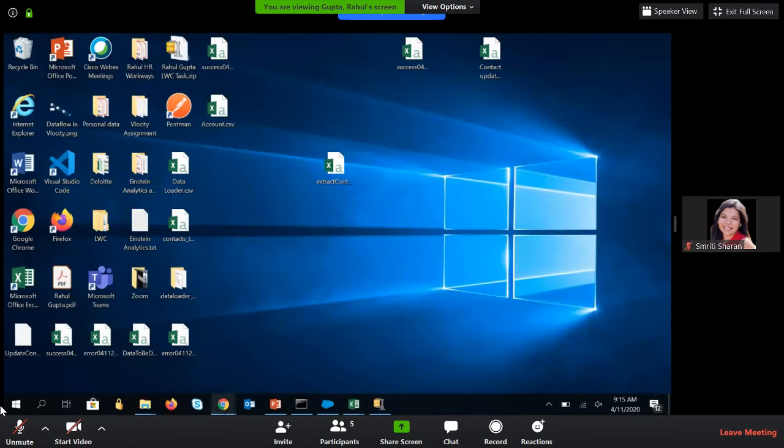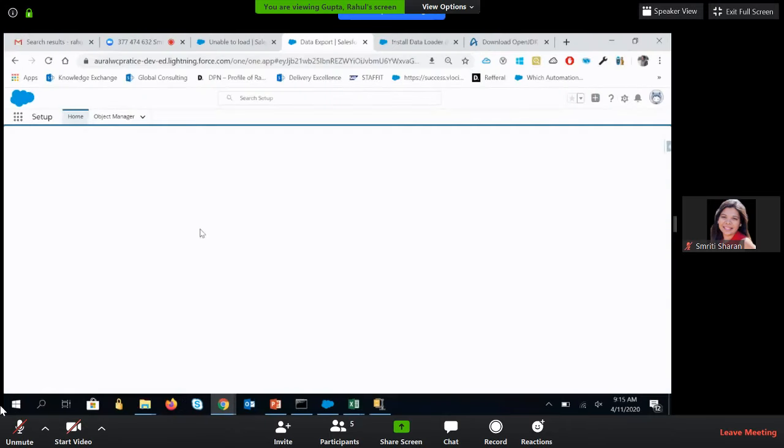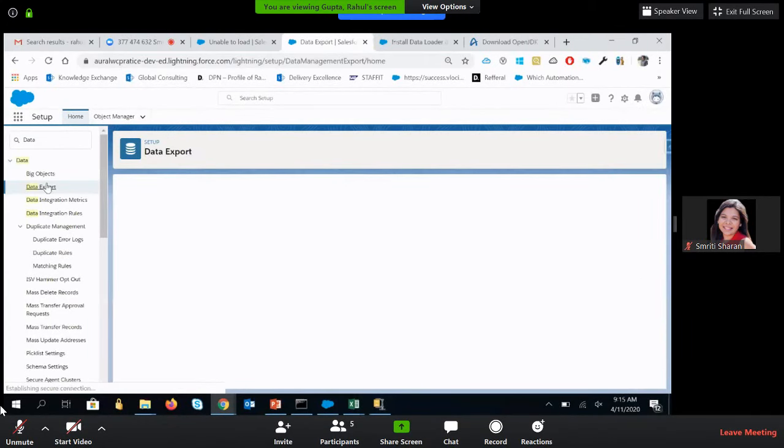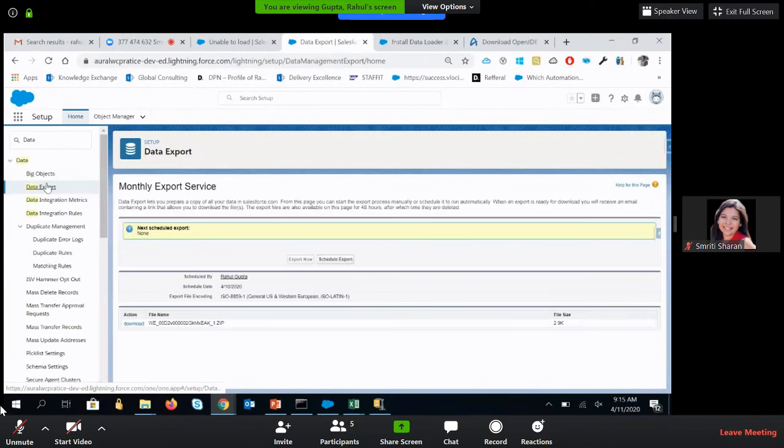You can have a scheduling thing over here as well. You can schedule things here. You can go back and check. There is a download option always available, which is available for 48 hours. You can download it and keep it as required. So this is something happening through data export wizard.